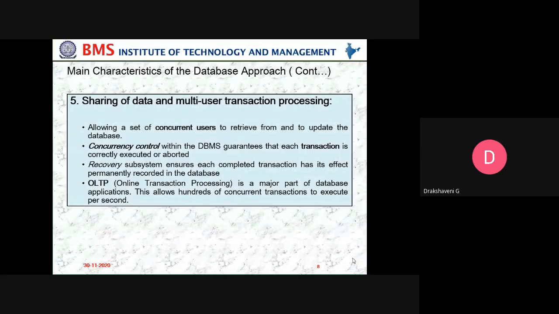Then sharing of data and multi-user transaction processing, allowing a set of concurrent users to retrieve from and update the database. Concurrency control within the DBMS guarantees that each transaction is correctly executed or aborted. A recovery subsystem ensures each completed transaction has its effect permanently recorded in the database. Online transaction processing is a major part of database applications. This allows hundreds of concurrent transactions to execute per second.